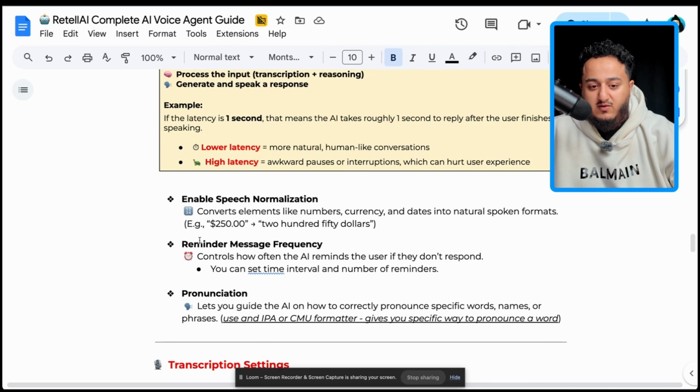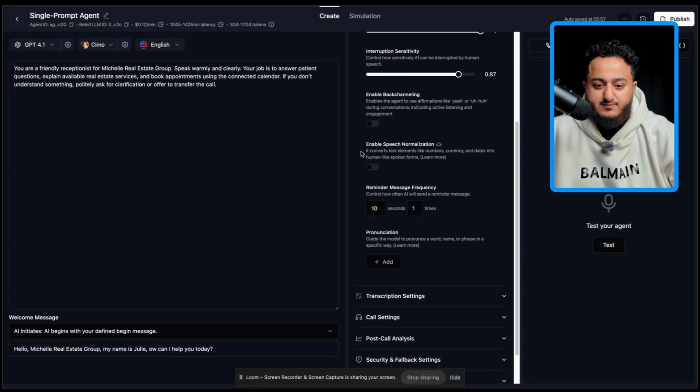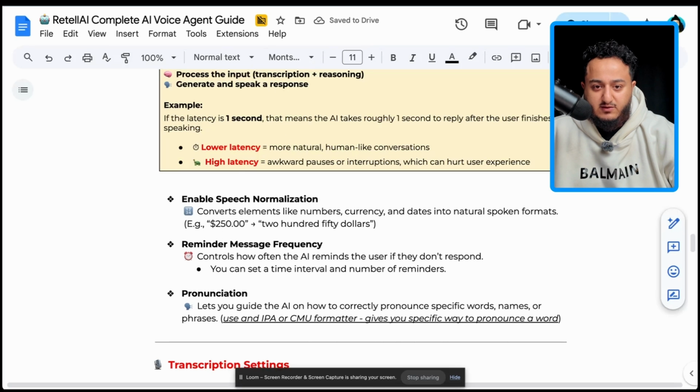And now you understand exactly what latency is. Then you have reminder message frequency. This controls how often the AI reminds the user if they don't respond, and you can set time intervals for this reminder. So let's have a look here. Reminder message frequency.